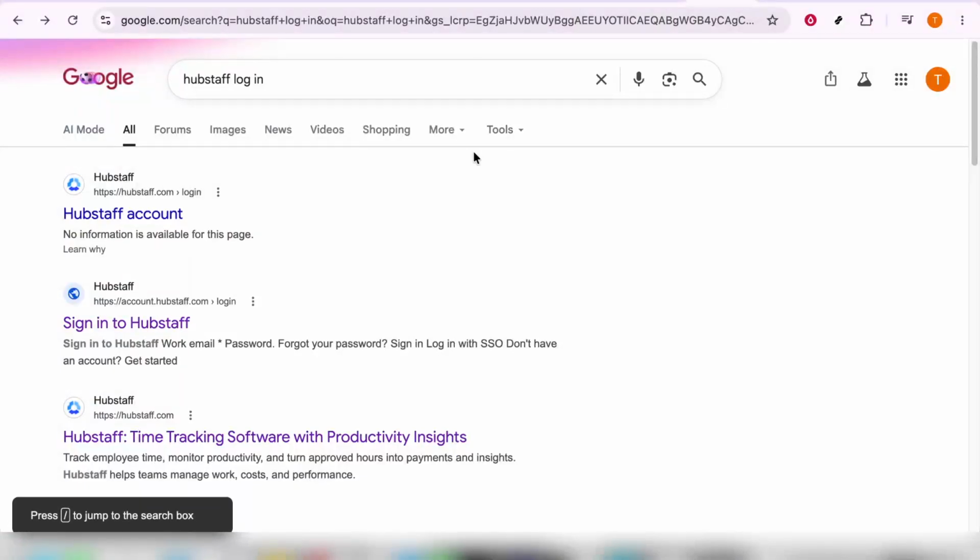In today's video, I'm going to teach you how to log into Hubstaff. To get started, open your web browser and go to Google. In the search bar, type Hubstaff login and run the search. This is a simple way to find the official sign-in page quickly, especially if you don't already have the login link saved in your bookmarks.